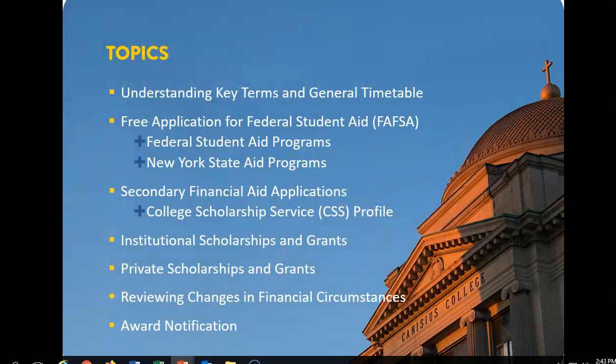Today we're going to be discussing several different topics. We will talk a little bit about some key terms and a general timetable for the application process. We will discuss the main tool for applying for financial aid, which is called the Free Application for Federal Student Aid, or FAFSA. It is used to apply for aid from both the federal student aid programs and for New York State aid programs. We'll touch briefly on some secondary applications that your particular schools might use, such as the College Scholarship Service Profile app.